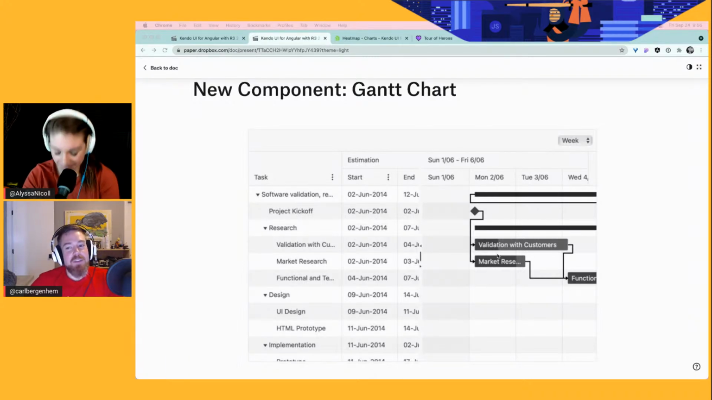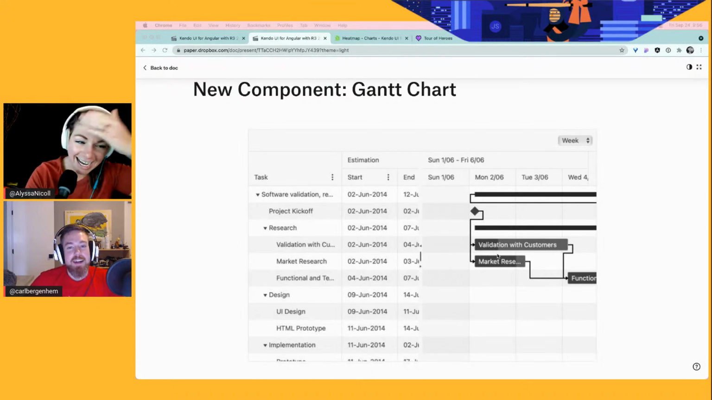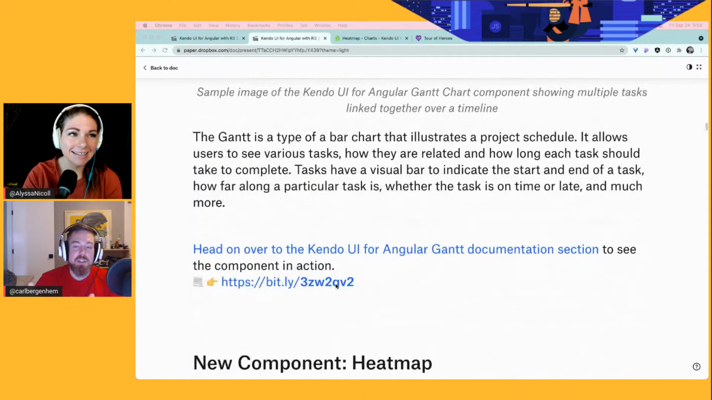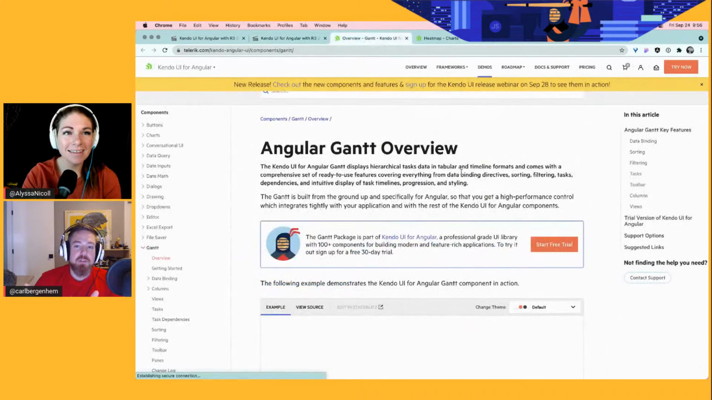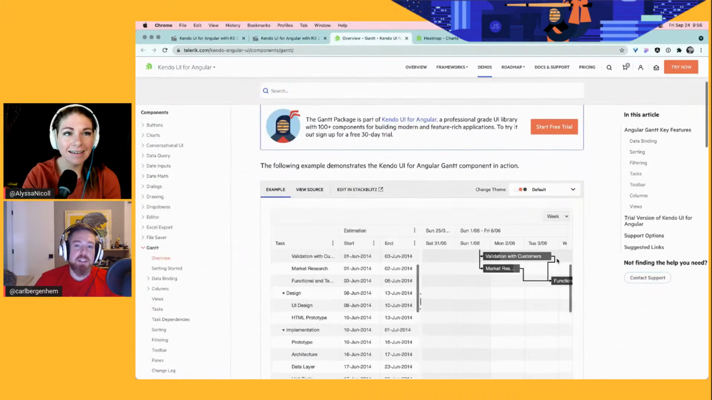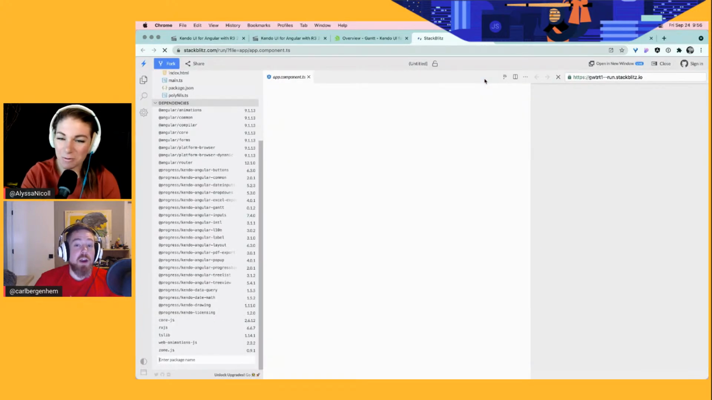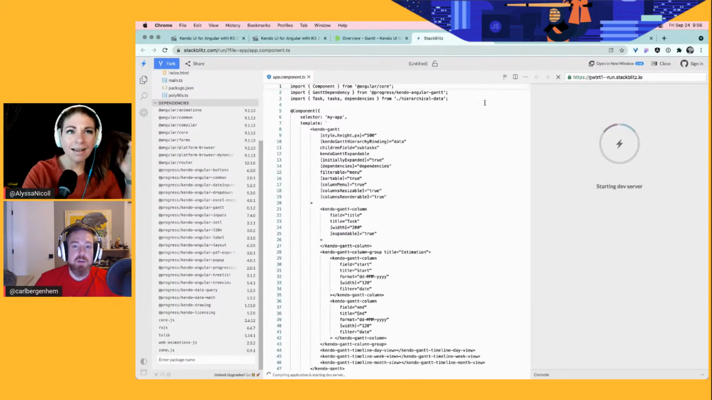Yeah. If you haven't worked with a Gantt before, it can be a little bit daunting to look at. But once you start thinking about the fact that it can be broken down into a tree list of data items over on the left-hand side, and then the right-hand side shows it off in a graphical way that's a little bit easier to comprehend.